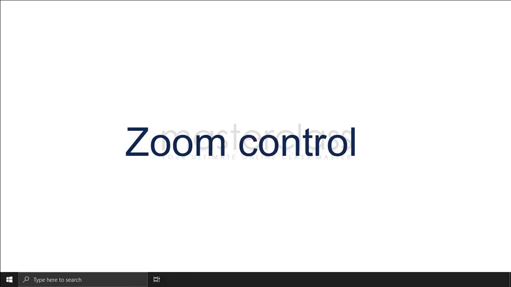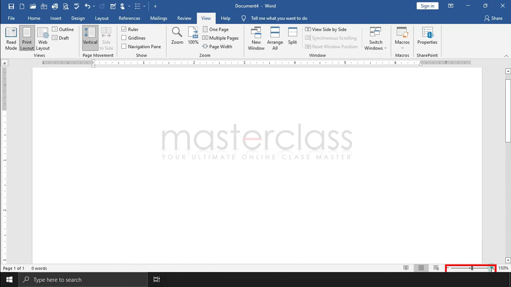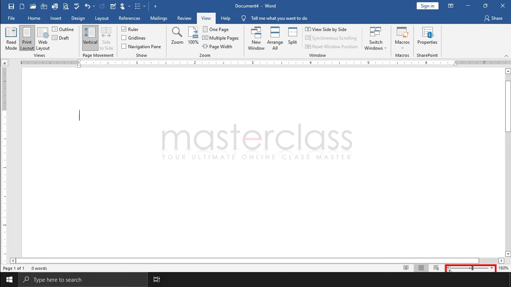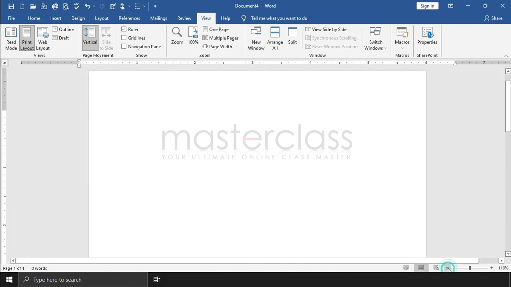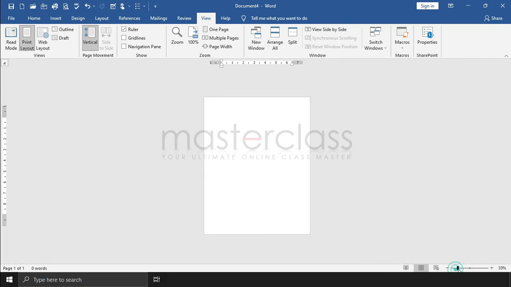Zoom control. Zoom control lets you zoom in for a closer look at your text. The zoom control consists of a slider that you can slide left or right to zoom in or out. You can click the plus buttons to increase or decrease the zoom factor.